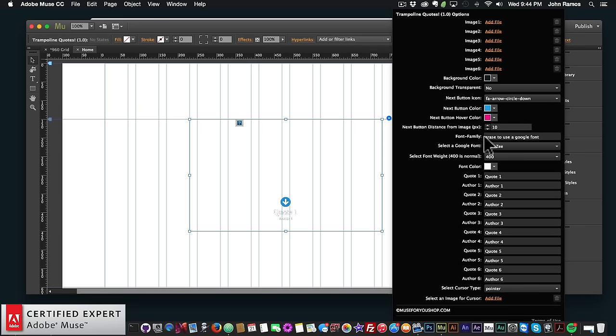We can choose from any typekit font simply by typing in the font family here, or we can erase this and use any Google font. You can choose from over 700 Google fonts. You can select the font weight. You can make it bolder or thinner. And here you can select the font color. And here is quote 1, author 1, and the quote and the authors for each of the images.